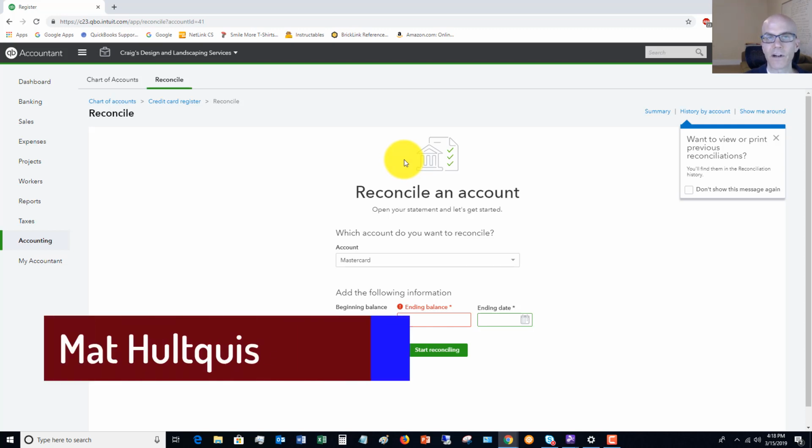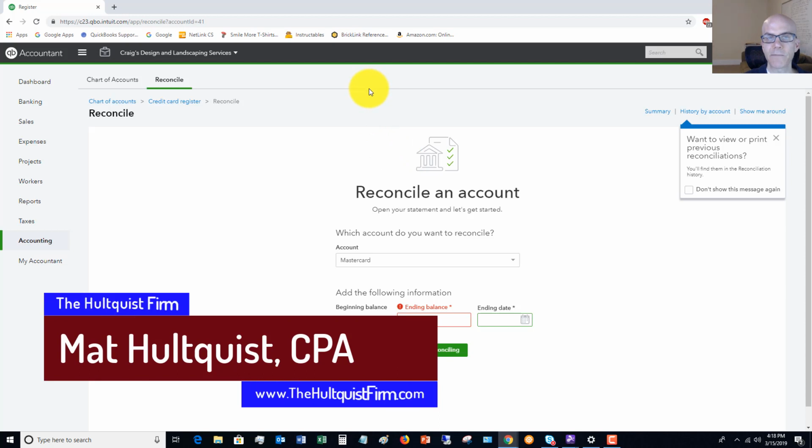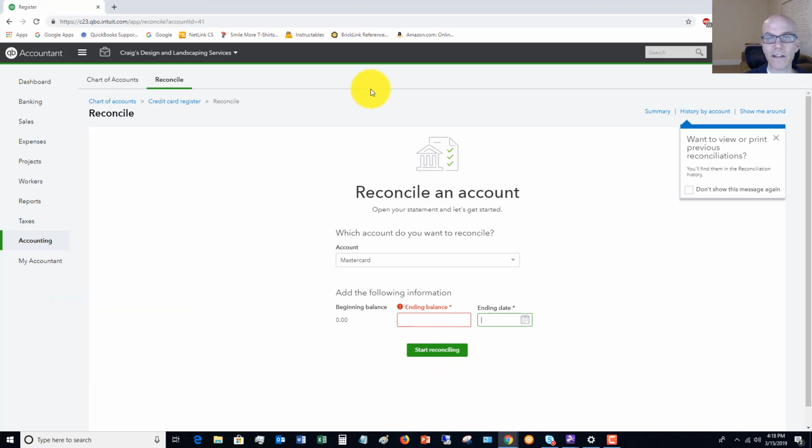So again, very important to follow this process and these steps, especially if you don't pay off your credit card balance every single month. That way, this will allow you to have accurate financials, make better business decisions, and also possibly reduce your taxes because you're capturing all those expenses.